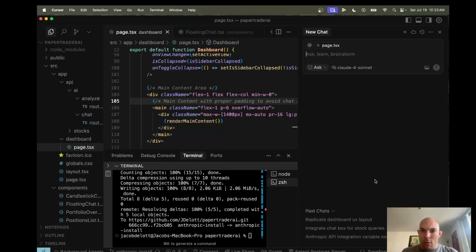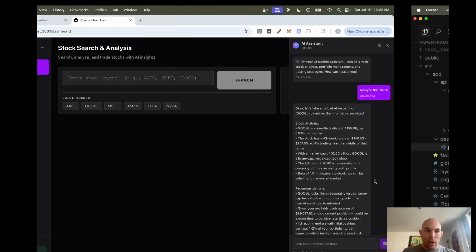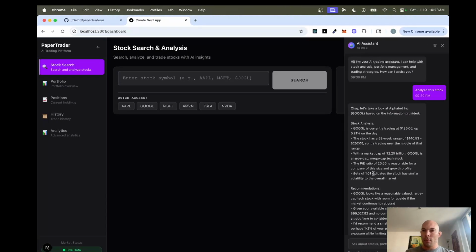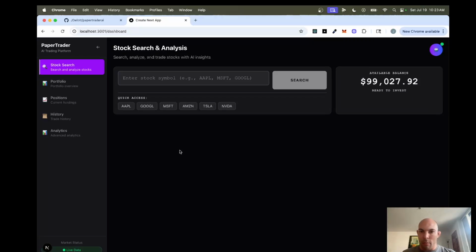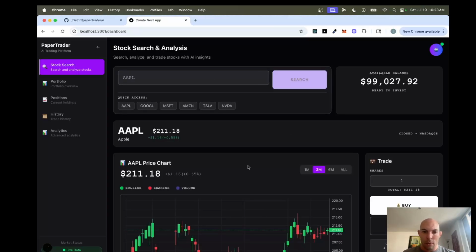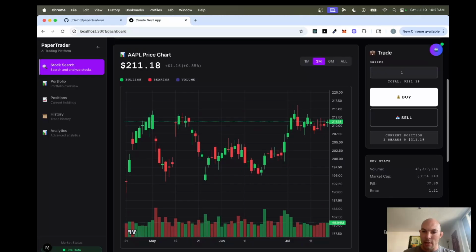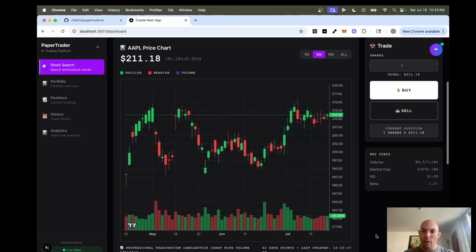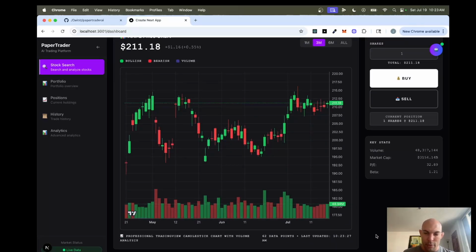All right, so for this next feature, I want to add in trading indicators. Like RSI, MACD, and Bollinger Bands is what I want to start with. So I want to add some actual technical indicators here: RSI, MACD, and the Bollinger Bands.